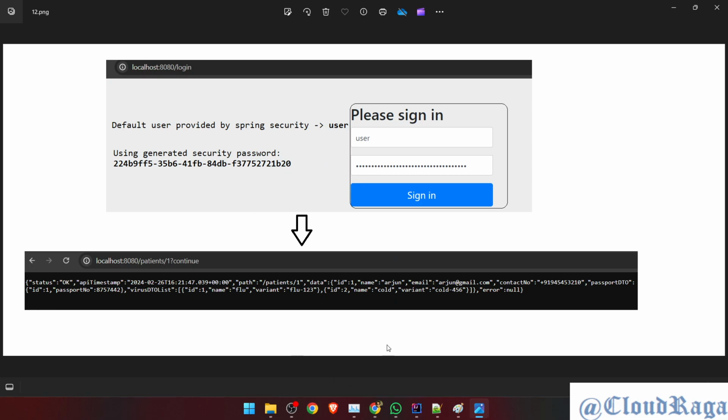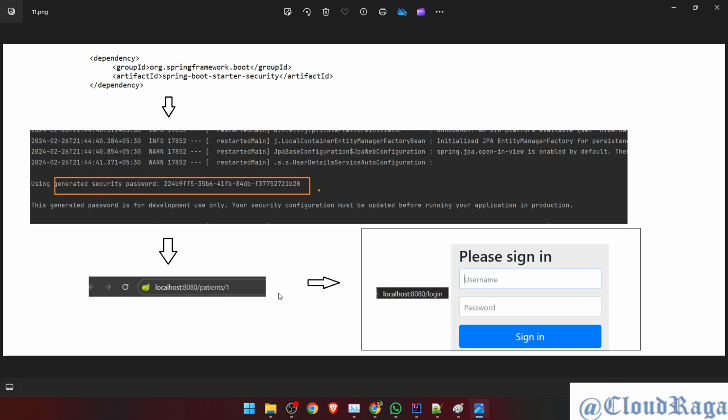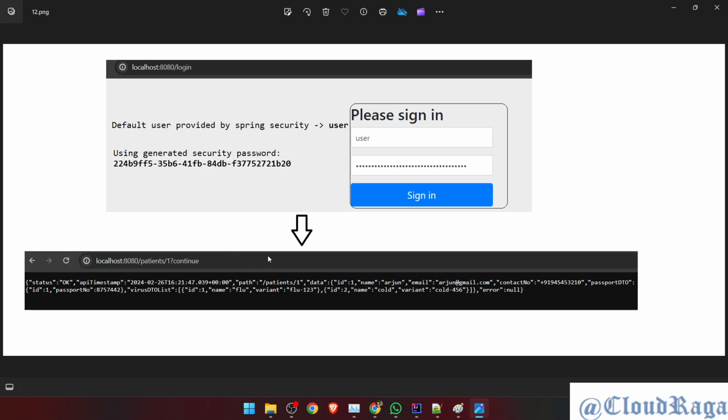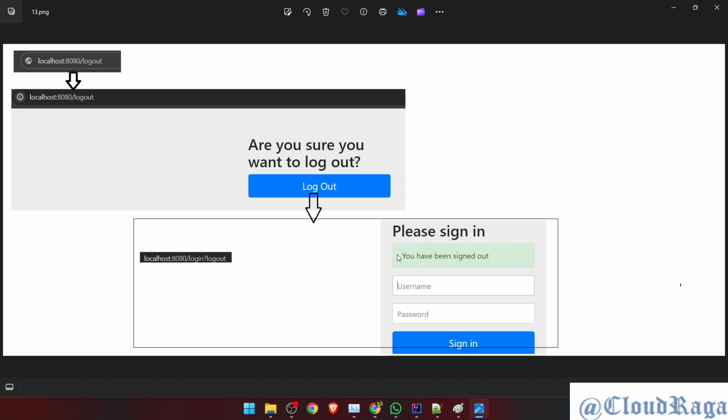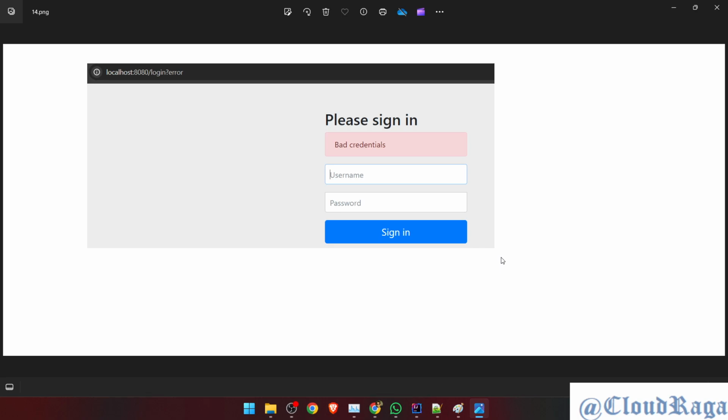So practically, I was looking for this endpoint, the patient one, and I got this working. Then of course, there's the possibility that you want to log out as well. You just need to write logout in your URL. Spring Boot will give you this screen which says, are you sure you want to log out? Once you click on this logout button, it will give you a new page with the URL login?logout, and it says you have been signed out. That's the normal thing. And of course, if you give something wrong, the URL becomes login?error and it says bad credentials.